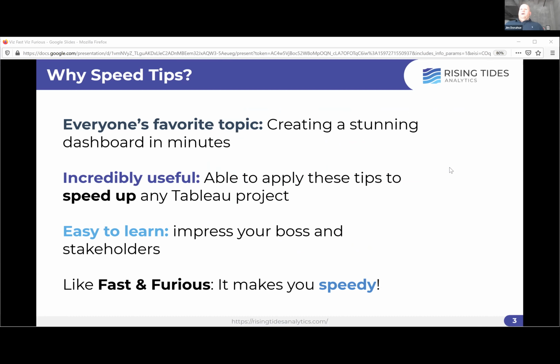All right, so why speed tips? Right now, there's a lot of speed tipping going on in the community. A lot of people love the speed tips. But I think the first part is it helps you really get up to speed quickly on building a dashboard. Hopefully you should be able to apply all of these to any project. Easy to impress your boss. And like Fast and Furious, it makes you speed.